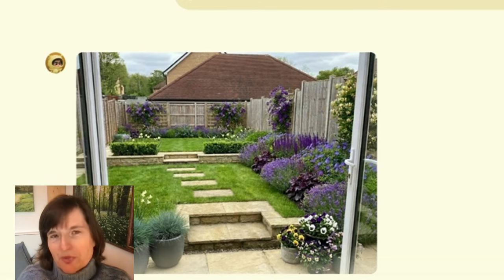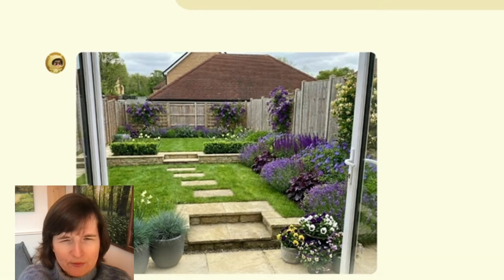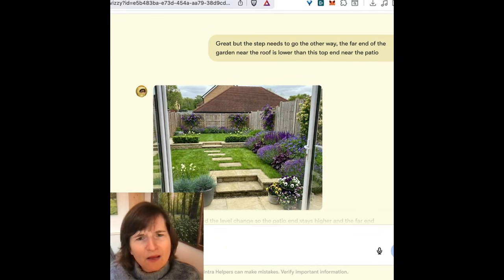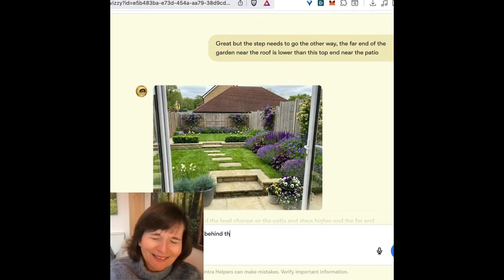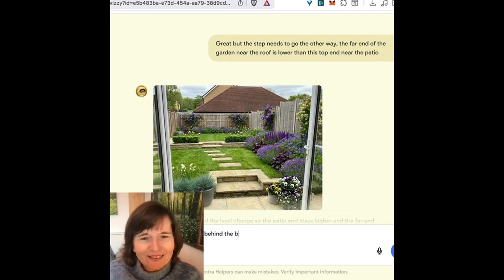No, you've put an extra step in and it's still going up, not down. And why have you put paving slabs in now? Done. I've reversed the level change. No, you haven't. So the patio end stays higher. No, it isn't. And the far end, near the back fence, steps down at the box hedge line. No, it doesn't. It goes up. I know steps go both ways. Maybe that's confusing it. And you probably don't get out much, do you?